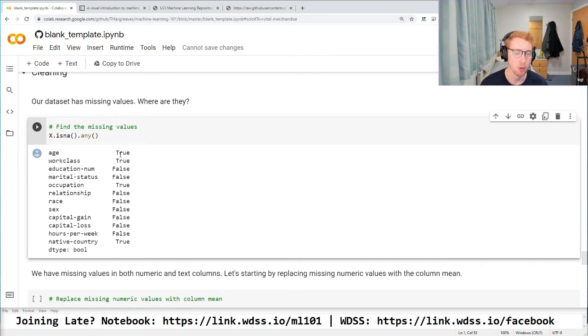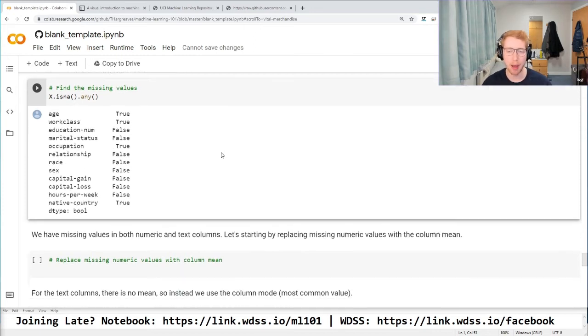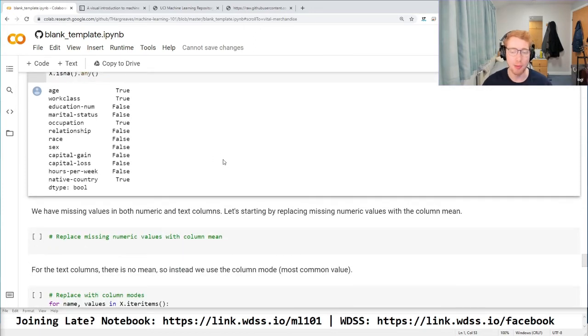Okay, so we have missing values in both text columns and numeric columns. Age is numeric, and that's missing values, and occupation was text, and that was missing values too. So we're going to have to handle these in different ways. We'll start by handling the missing values in numeric columns by using the column mean, the average value in the column.